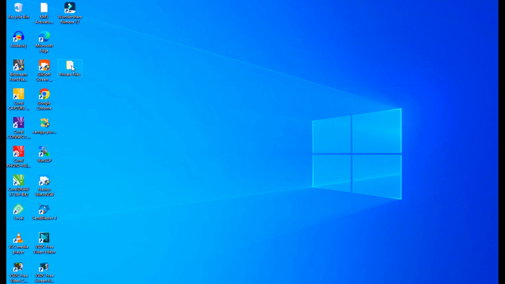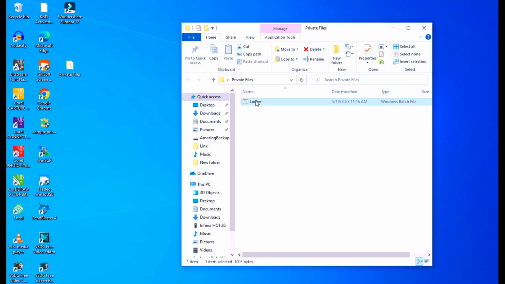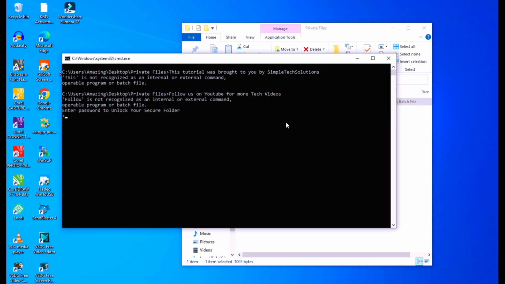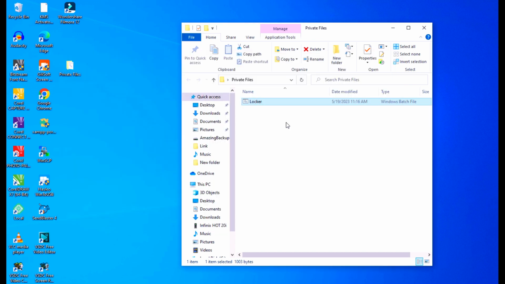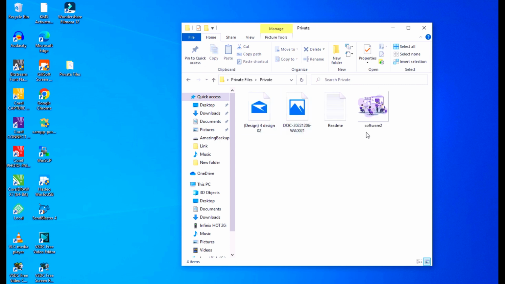Now to retrieve our folder, what are we going to do? Just open your private files, then you're going to see your locker, double click it again, then it will request your password. This is the password that we inserted while creating this batch file. If you could remember, we used lockme123, and you hit enter, and your folder is going to come back, as you can see, and you now have access to your folder.